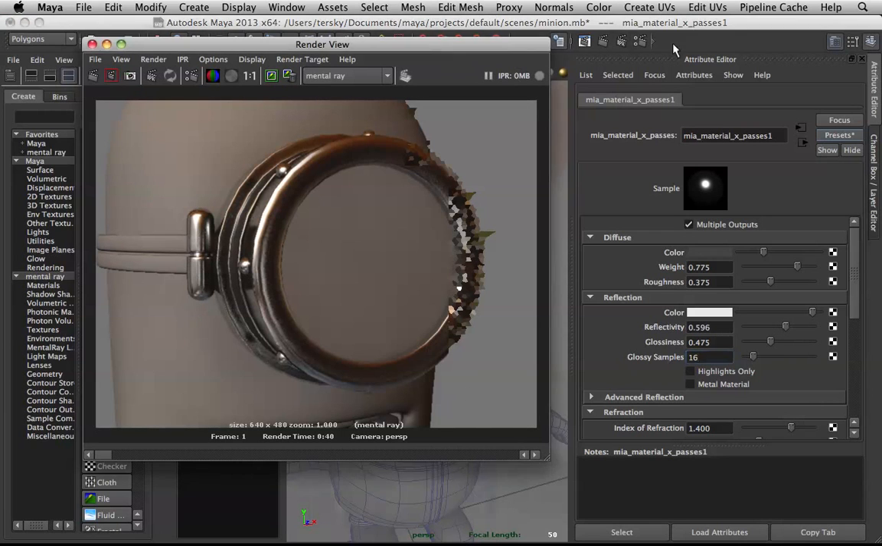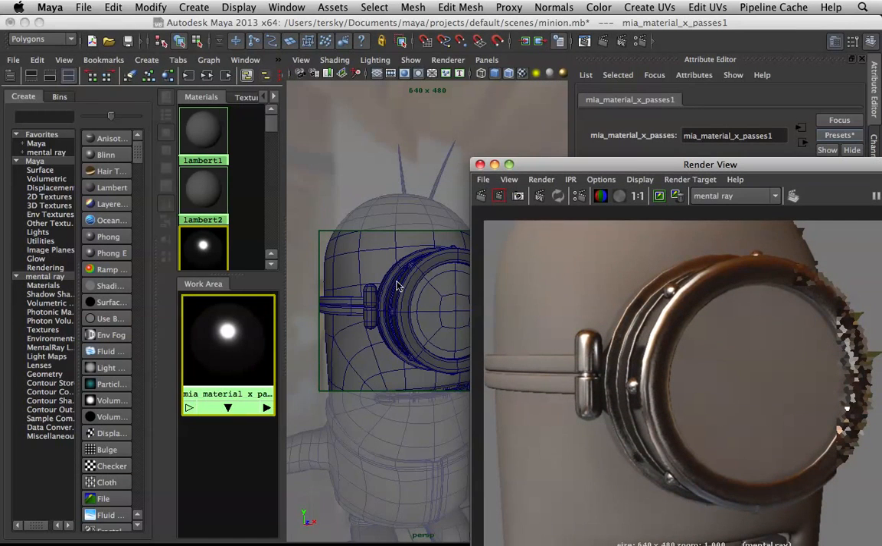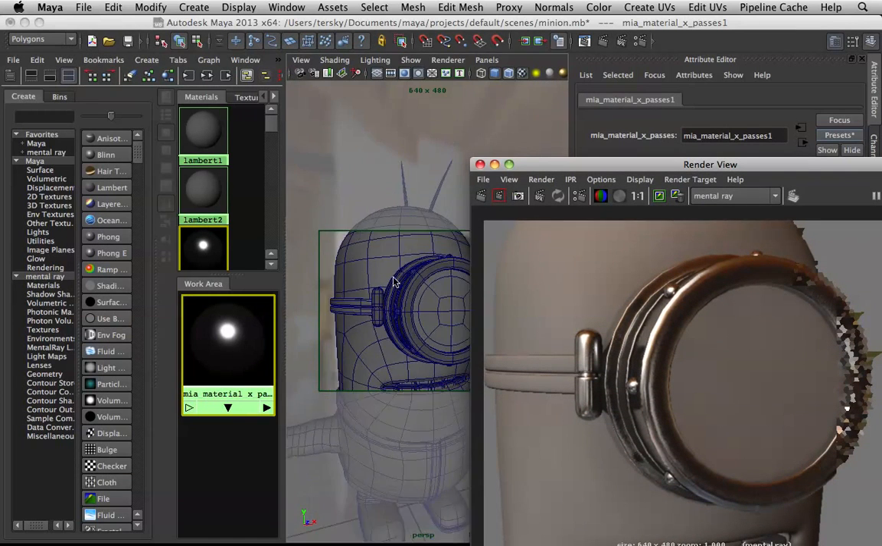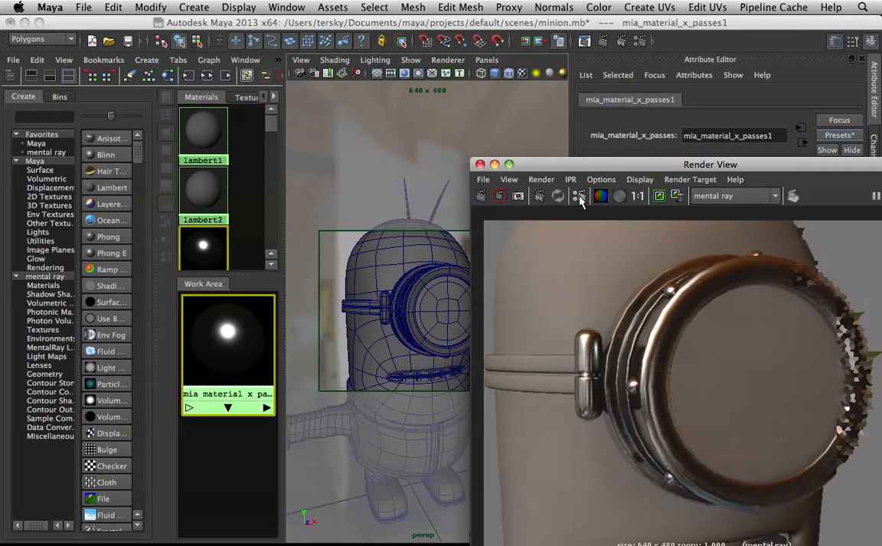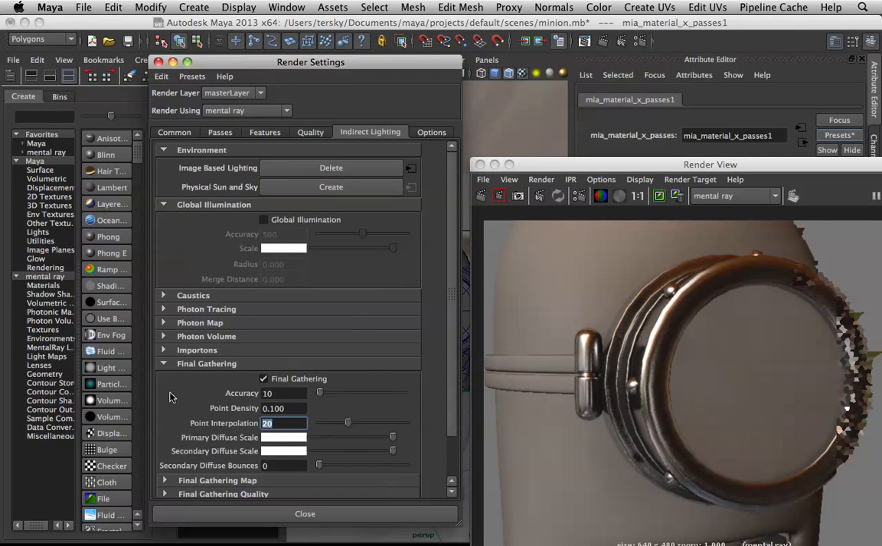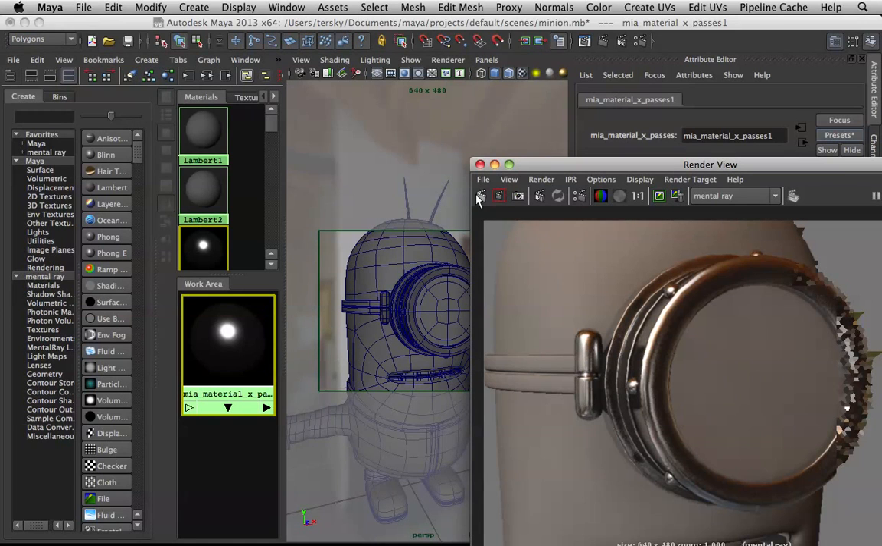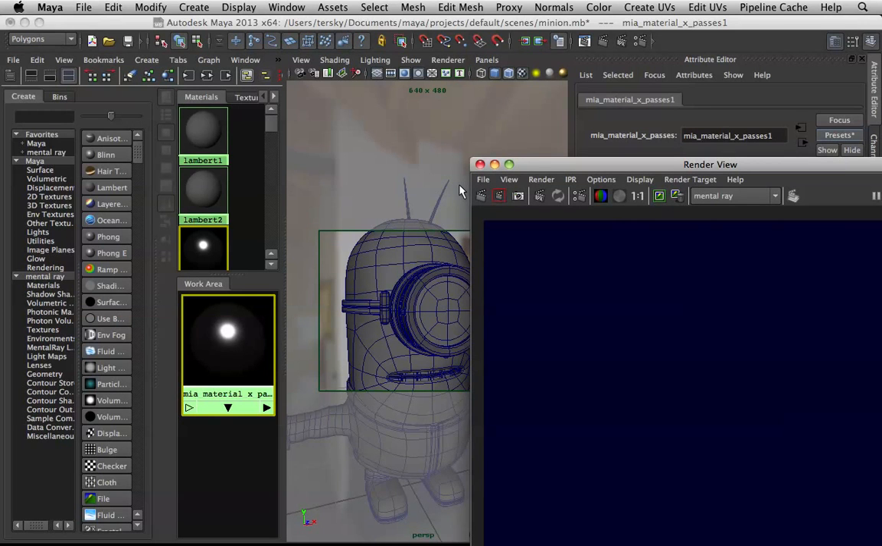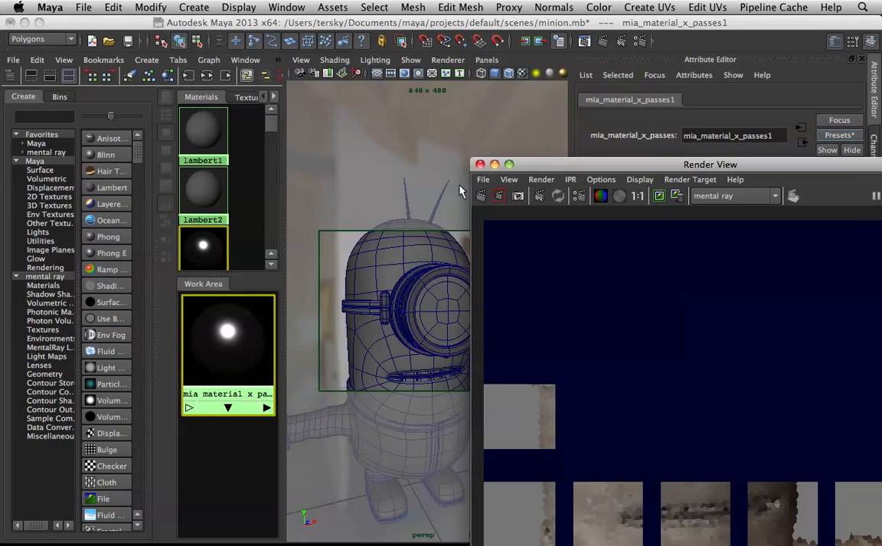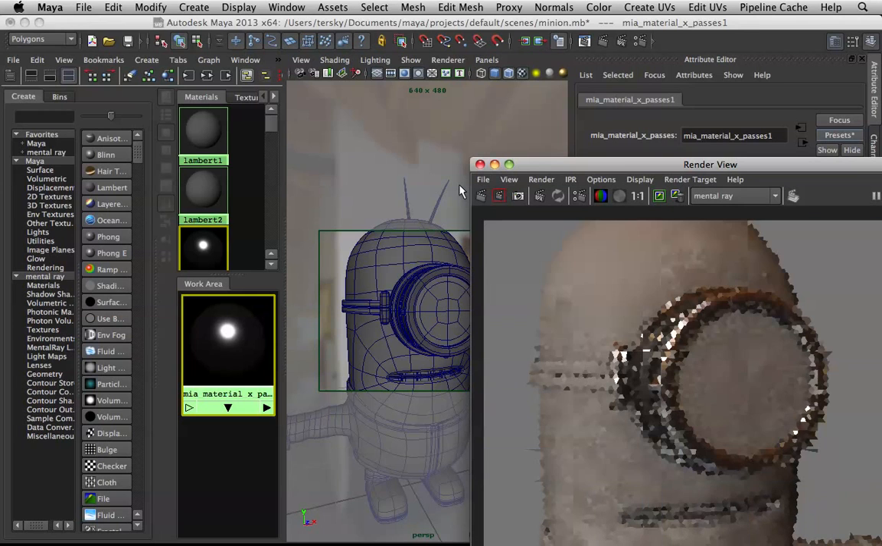I'll zoom out a bit so it renders faster. Oh, a bit too much. Zoom out there. I'll bring down my point interpolation back to 10. That should render much faster. Hit render. And there you have it. This is what I want.